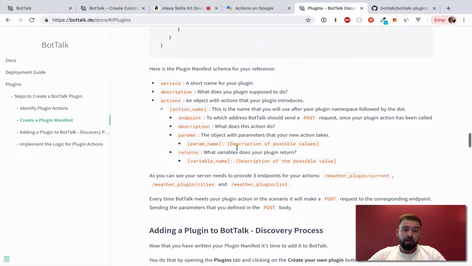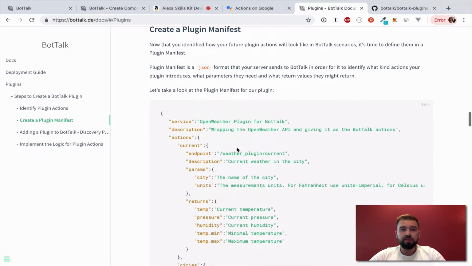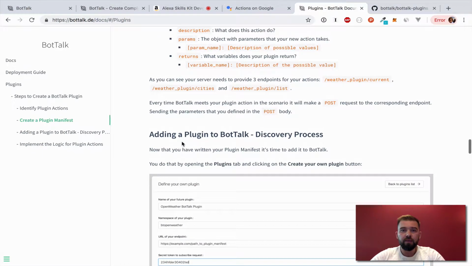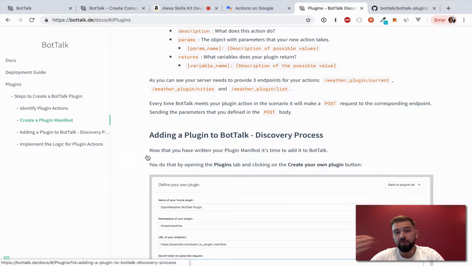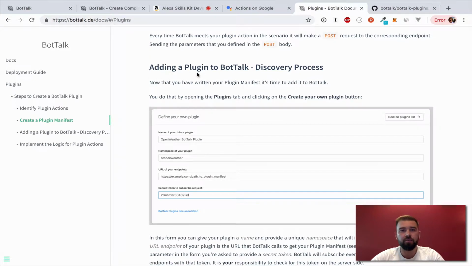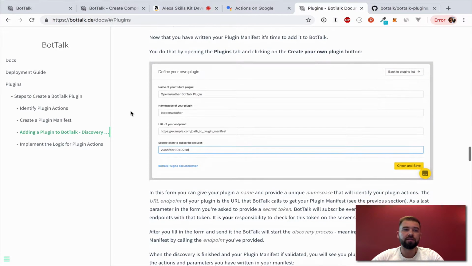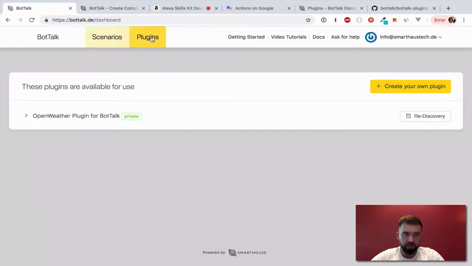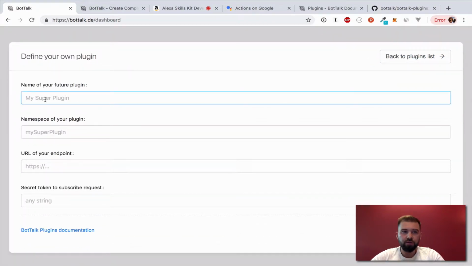Okay, so once you wrote this JSON for your plugin, what you want to do is let BotTalk know where this JSON is, and you do that by adding a plugin to BotTalk. So this is the third step, and it is done pretty easily in the plugin section right here. You can go ahead and create your own plugin, and here you can put the name of your plugin, right? Open weather plugin for BotTalk, something like that.